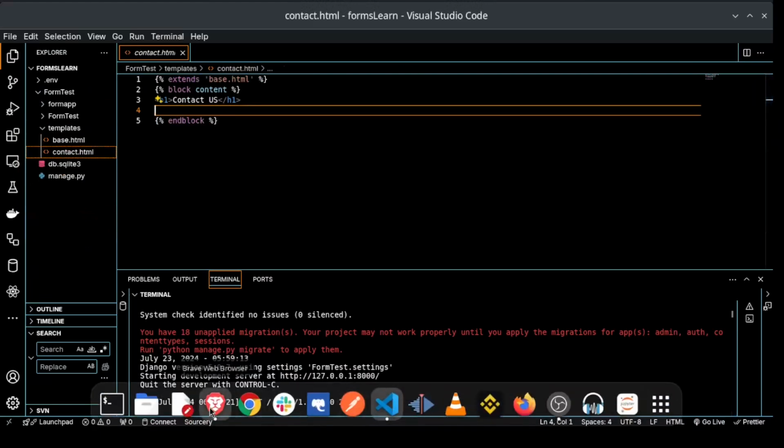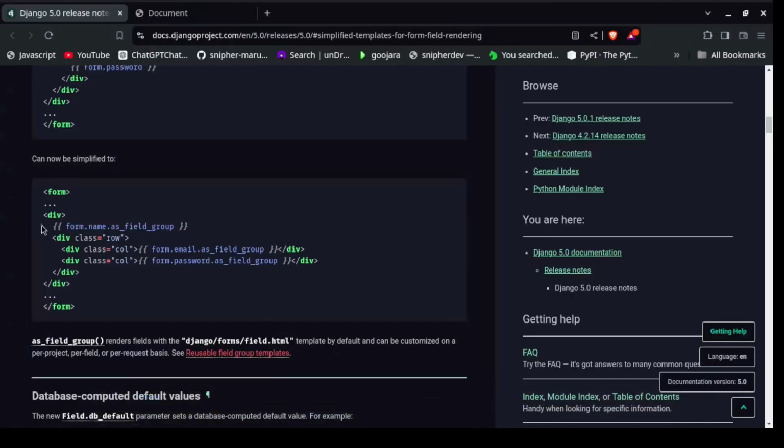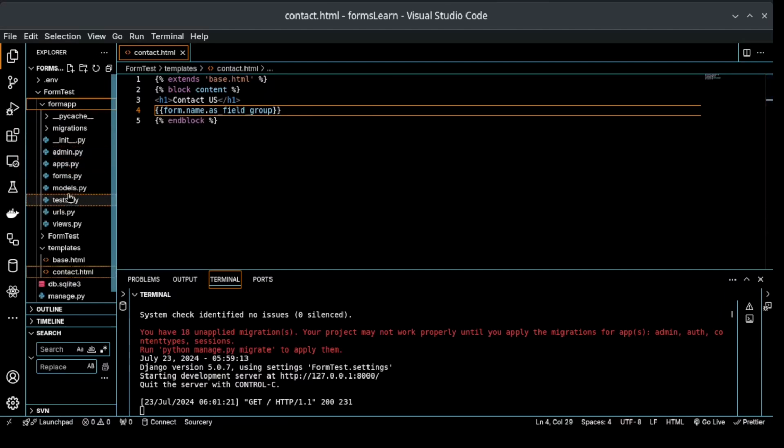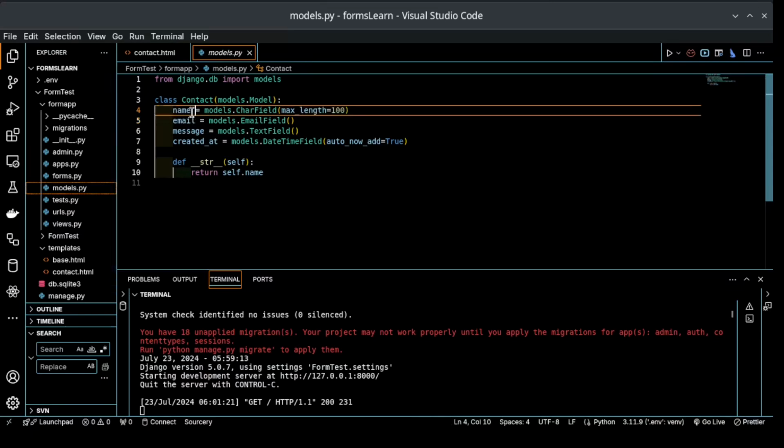What you do is mention a form and the field name, and you add as field group. So we are going to list all our fields. Form dot name dot as field group. Remember we have the name as one of our model fields. You can see we have the name.